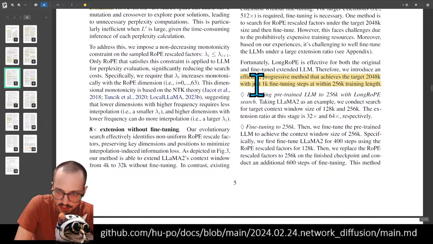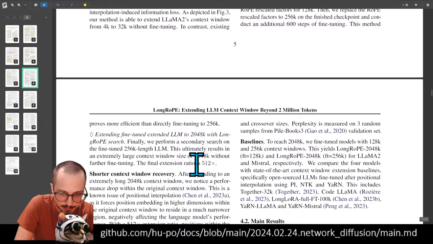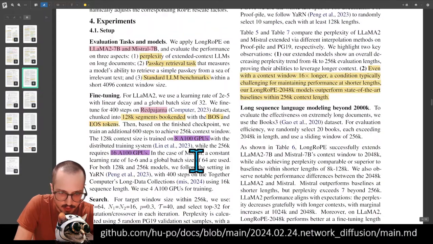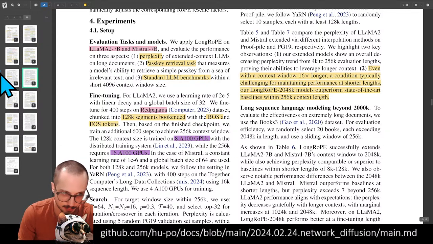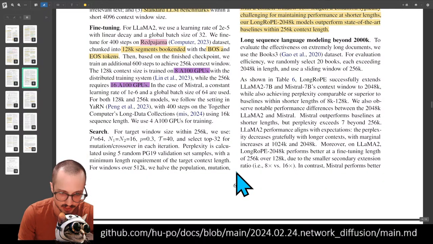The progressive method achieves the target with just 1K fine-tuning steps. They're doing this on 8 A100 GPUs and then 16 A100 GPUs, so this is definitely not casual. This is not your mom and pop research shop. This is Microsoft, so they do have the GPUs to burn on this evolutionary search.